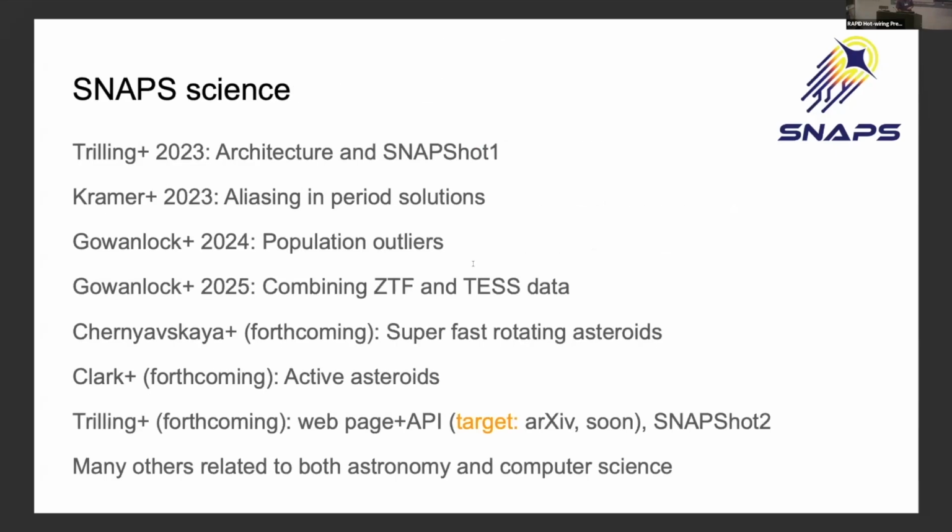All right. I'm not going to talk too much about our SNAPS science in this talk because there's not a lot of solar system science in the room, which is totally fine. I'll just point out that we have this series of papers, many of which are related to astronomy and or computer science. We're working, of course, at the intersection. And so we have astronomy papers, computer science papers, and some combination.